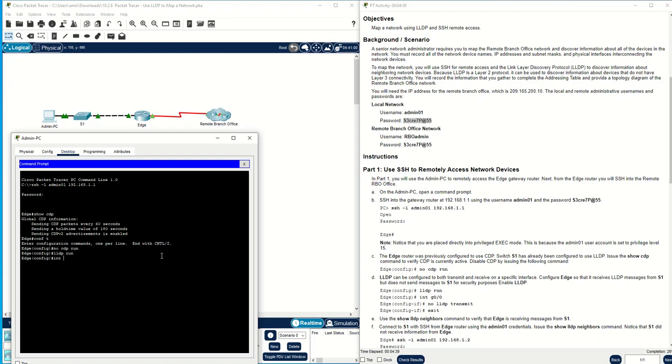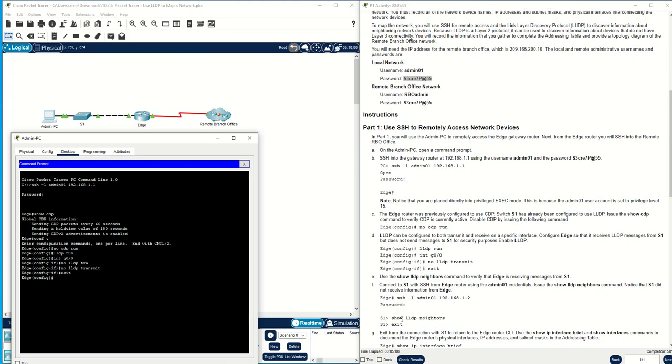Because of security, and to block some vulnerabilities in our system, we should block interface G0/0. I mean, no lldp transmit, and exit. Now we have access to the edge router, and we can gather information about this router.